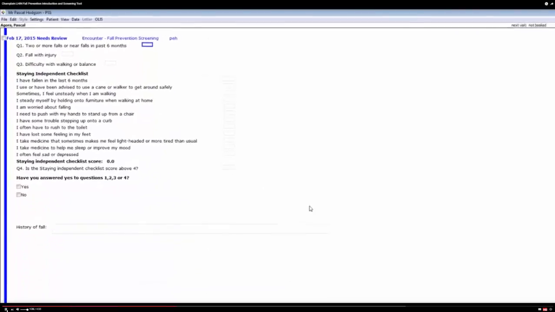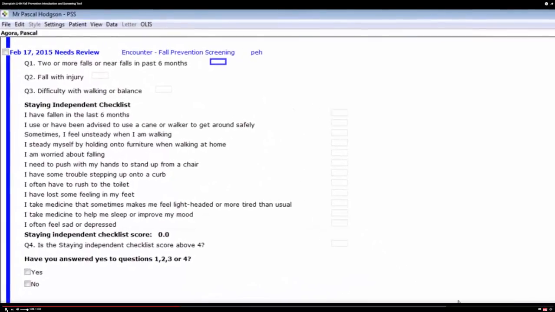Let's provide a few fictional answers for our test patient. This patient has not fallen in the past 6 months and has no injury. However, he does have a hard time walking and keeping balanced.